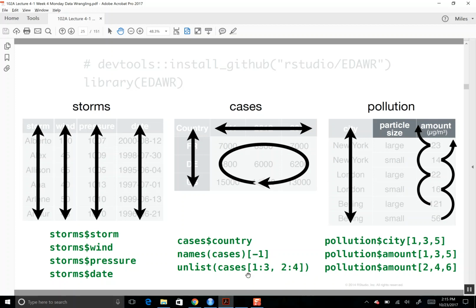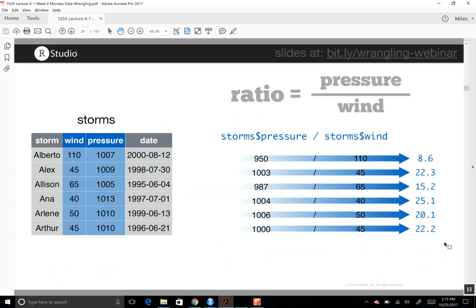You have to do some subsetting, you have to unlist, all of this nonsense. And over here, you've got to subset the odd rows or the even rows. It's not a fun thing to do.